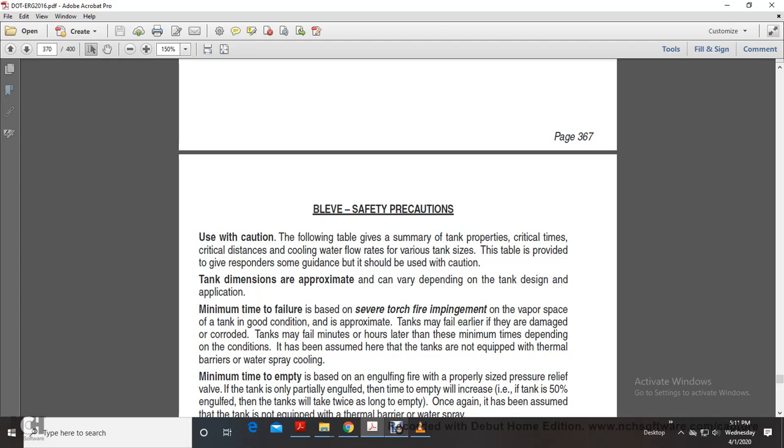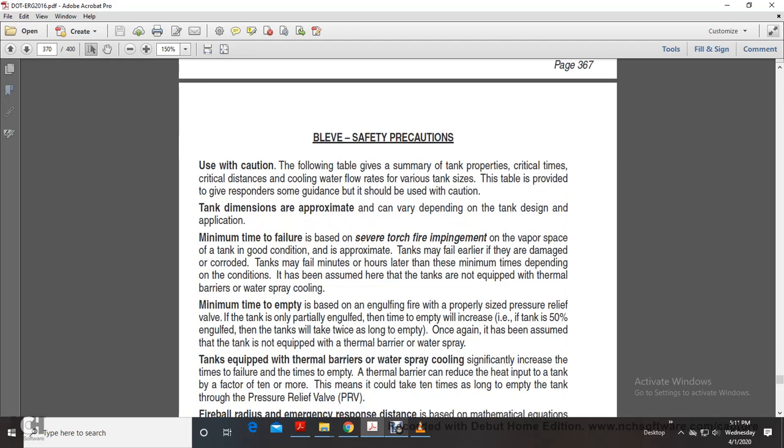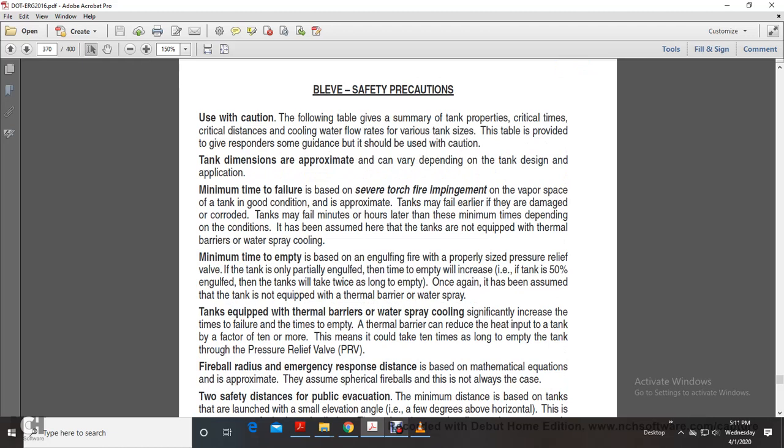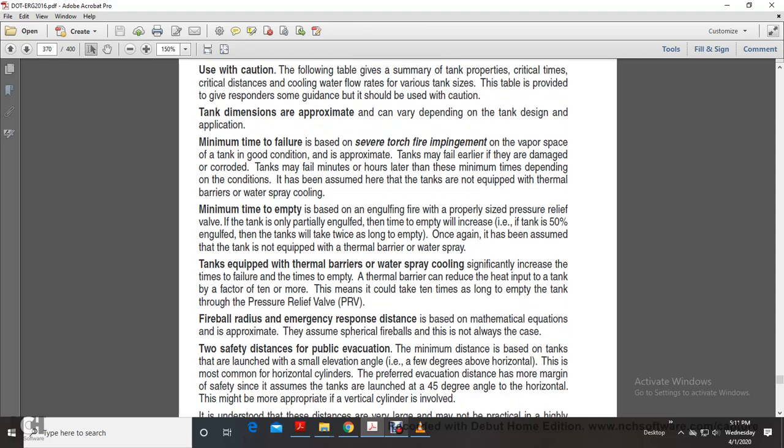Minimum times depending upon the condition may be assumed here, where tanks are not equipped with thermal barriers, water spray, or cooling. Minimum time to empty is based on an engulfing fire and a properly sized pressure relief valve if the tank is fully engulfed. If the tank is only partially engulfed, the time to empty will increase. Once again, it has been assumed that the tank is not equipped with thermal barrier or water spray. Tanks equipped with thermal barrier, water spray, or cooling significantly increase the time to failure and the time to empty. The thermal barrier can reduce the heat input to the tank by a factor of up to 10 or more. This means it can take 10 times as long to empty the tank through a pressure relief valve.